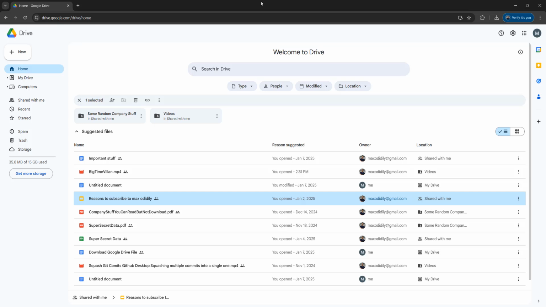Today I'm going to be showing you how you can copy text from a view-only Google Drive Google Slide presentation. Let's get right into it. So the first step is you need to open up the Google Slides that you want to copy text from.